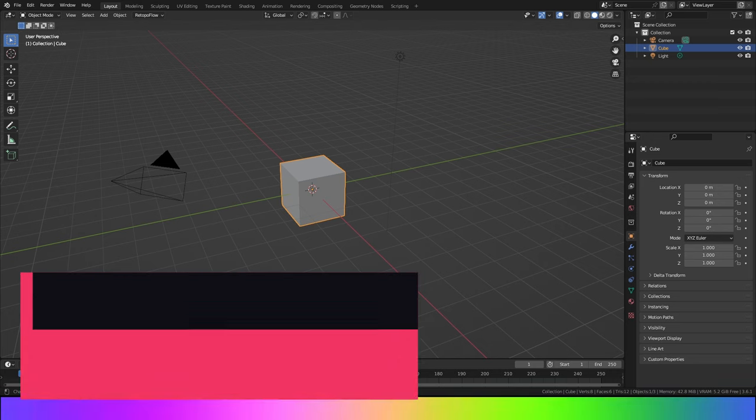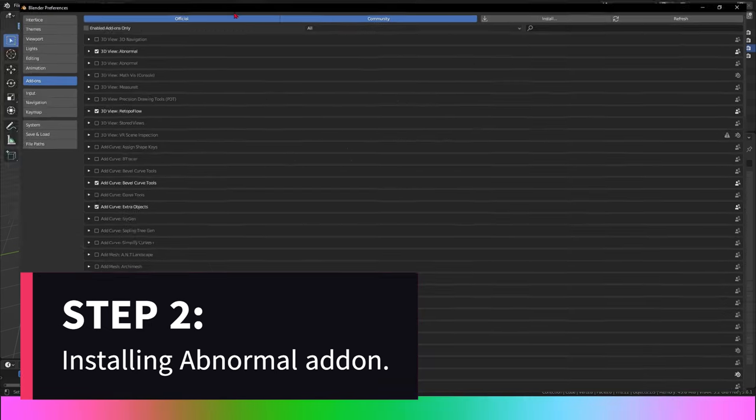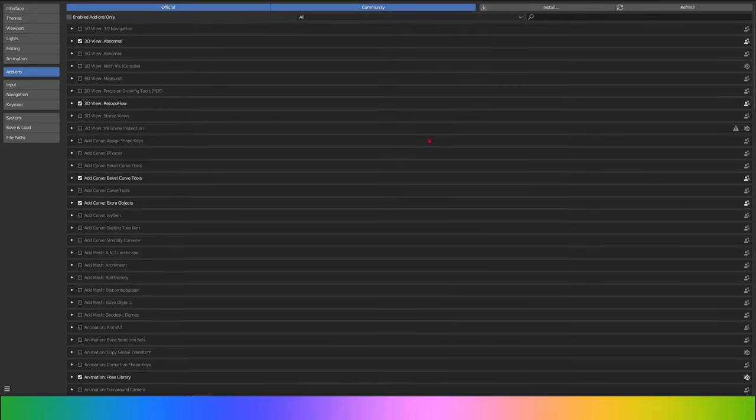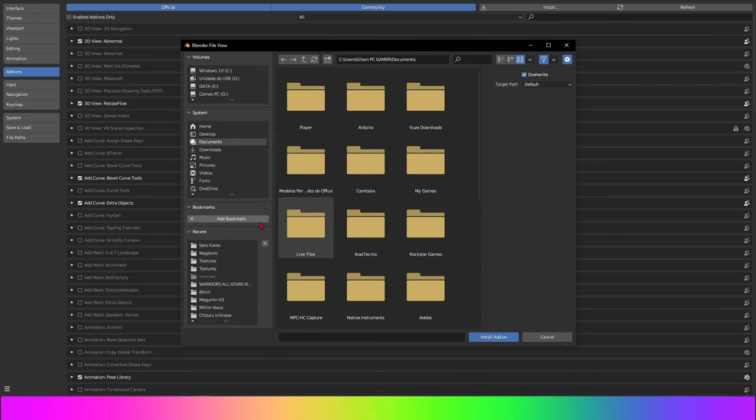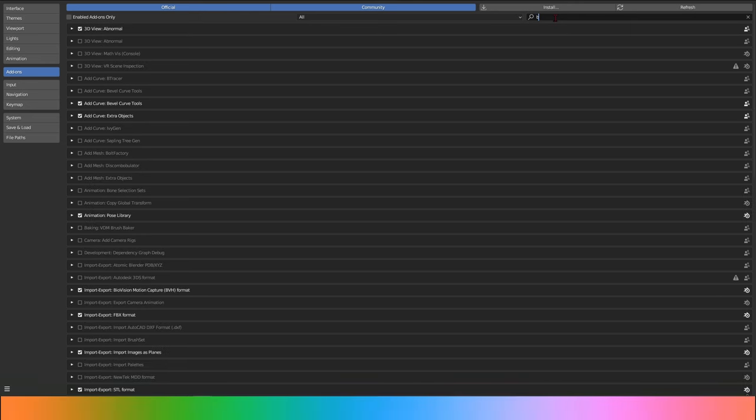For the next step, you need to install the Abnormal add-on. You can find the add-on download here in the video description. Download the add-on in a Blender-compatible format, usually zip. In the top left corner of the screen, click Edit and select Preferences from the drop-down menu. In Preferences, click the Add-ons tab in the left sidebar.